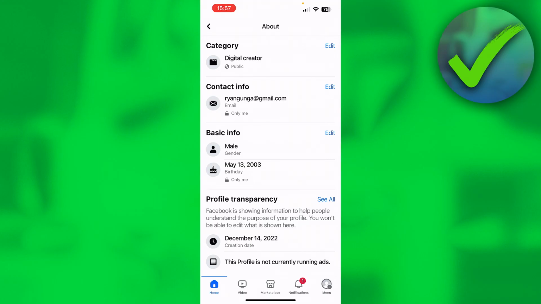So that is basically it. That is how to remove about info on Facebook.